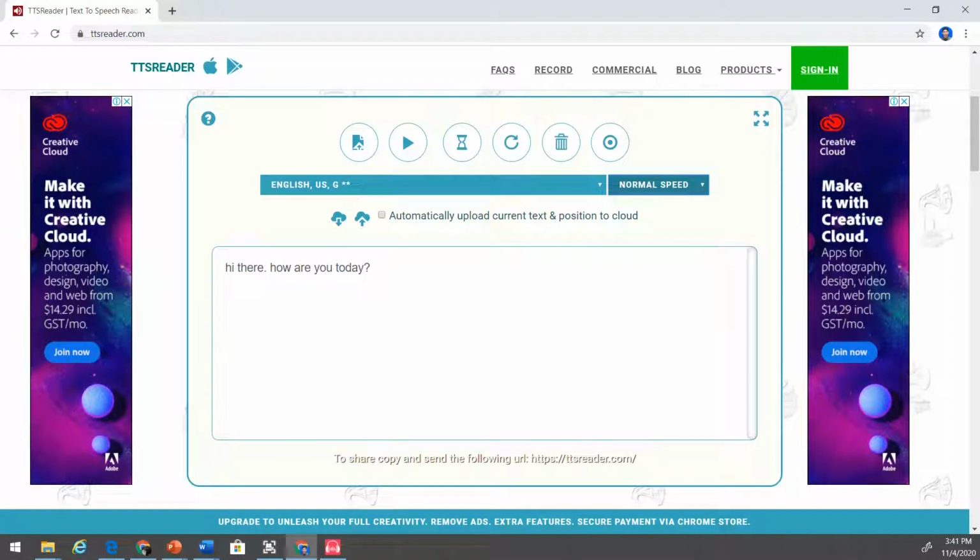Alright, so now let's look at the other features that we have here. So the first one is the upload text or PDF or ebooks file. So this one is the feature to upload the text that we have here to the cloud. Yeah, so for example, we want to save our text that we type, very long text here if we have, to the cloud. And the next one is play and stop button.